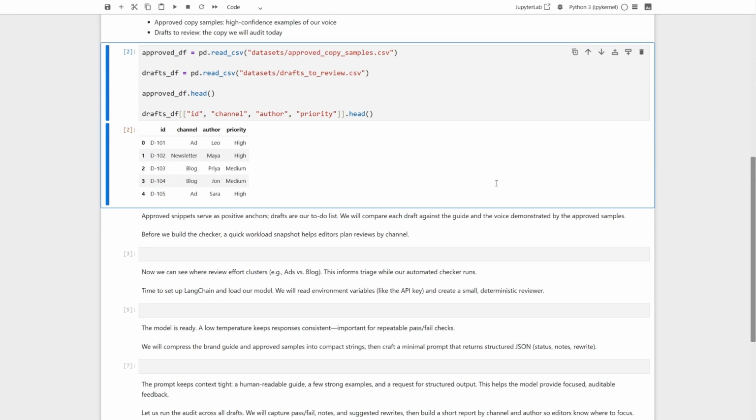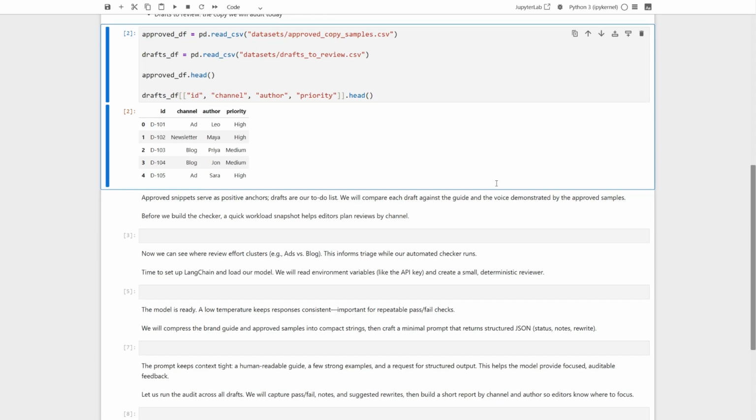Here's the idea. We'll compare each draft against the rules in the guide and the patterns we see in the approved snippets. Rules plus examples. That combo helps the model judge more reliably and gives us stronger rewrite suggestions. Before we build the checker, let's get a quick snapshot of the workload by channel. This helps the team plan who reviews what. If one channel is heavy, we can shift attention there while the automation runs in the background.